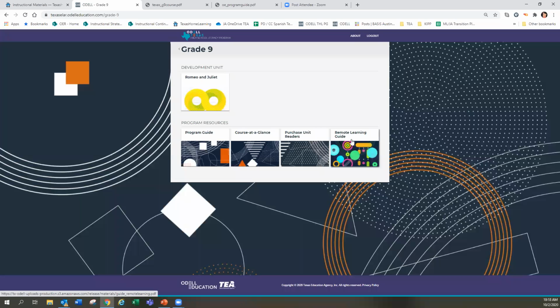And then the last thing I want to highlight on this program level are the remote learning guide resources. And so I am going to click into this because this is one of the things I think really makes the Odell Texas program very unique.